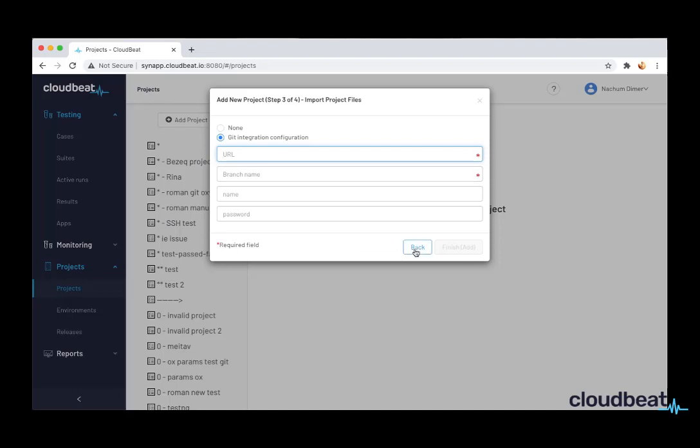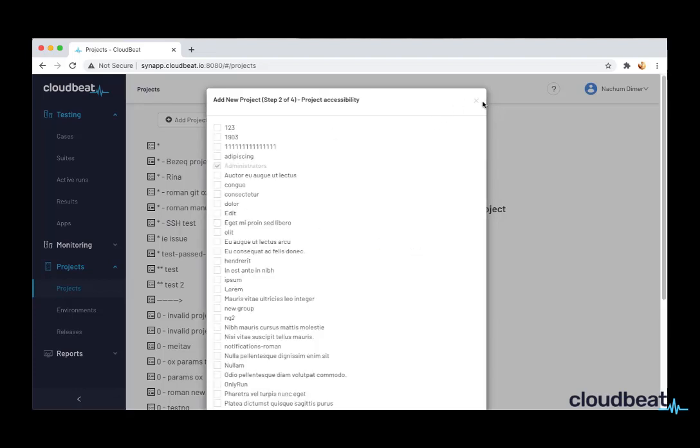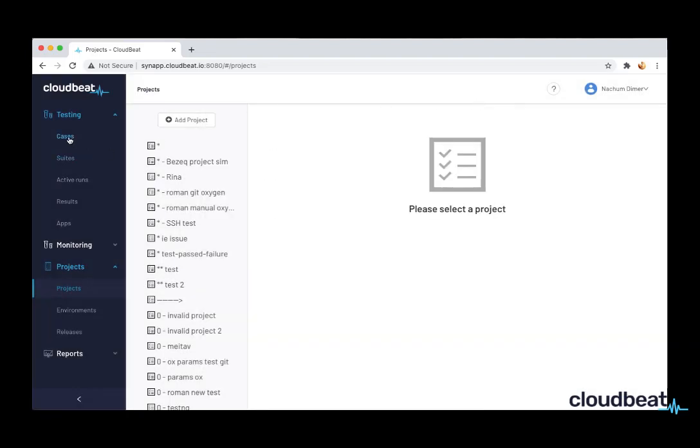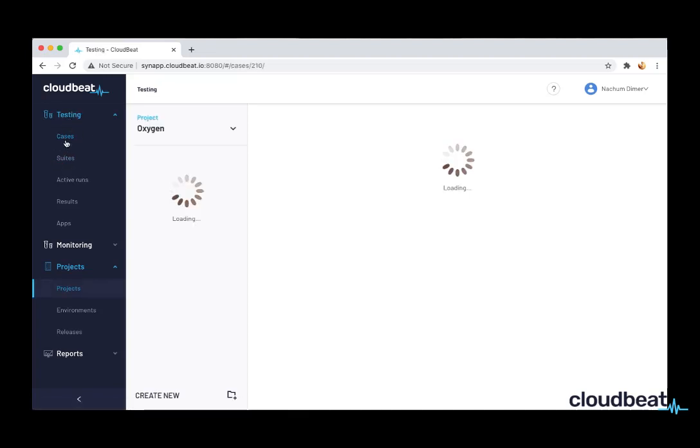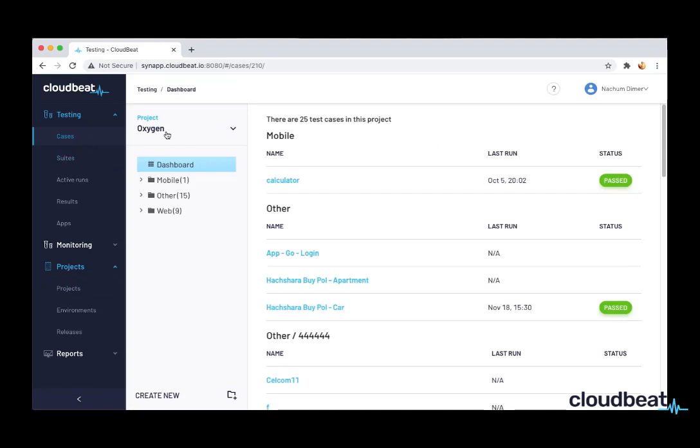Now, I'm not going to do it. I'm just going to show you the project that we already previously imported. So once your project is imported, you can find all your existing tests here under test cases. So here we are. This is our example project, based again on the Oxygen open source framework. What we see here is our existing test tree. Those folders are created based on your test project structure.